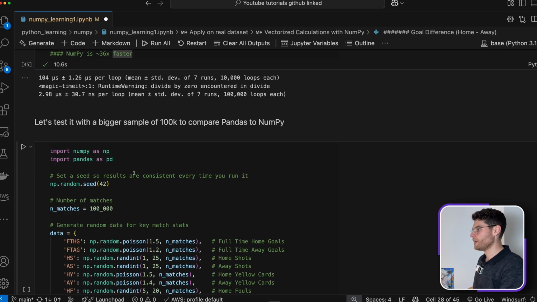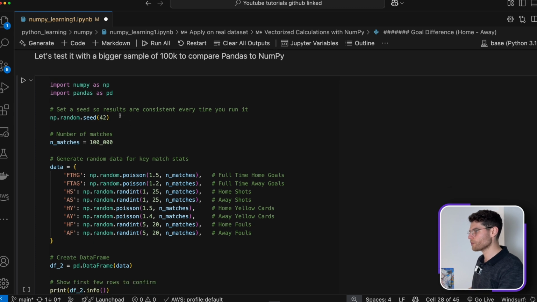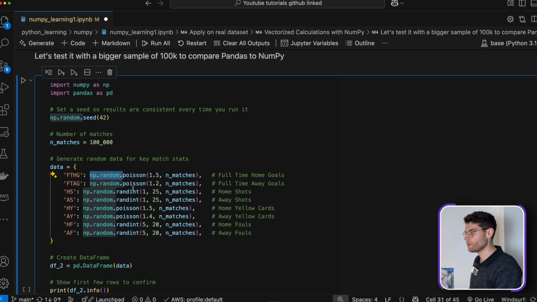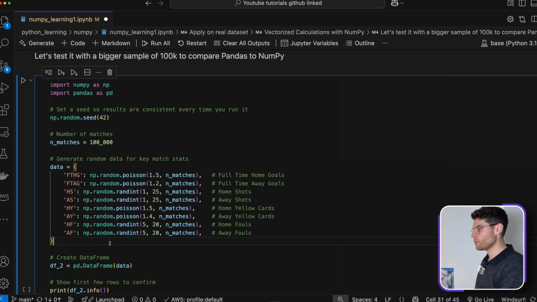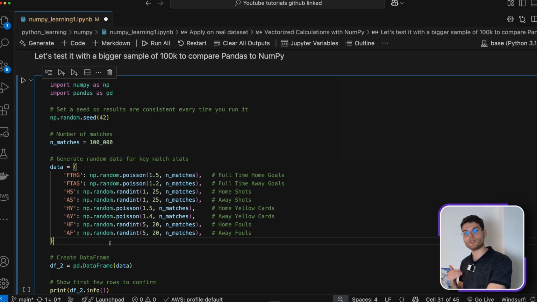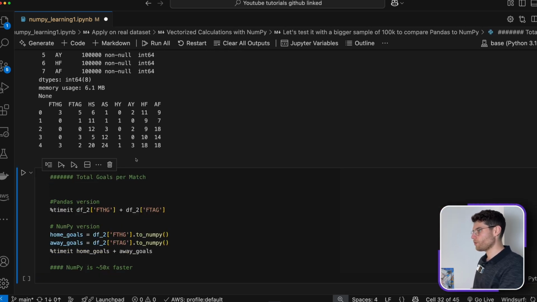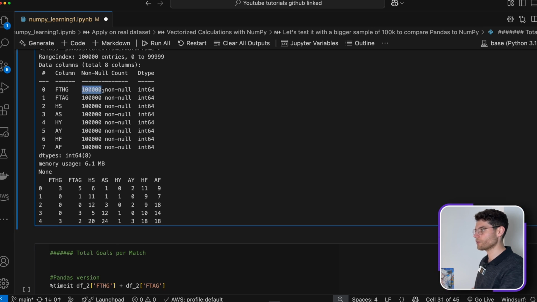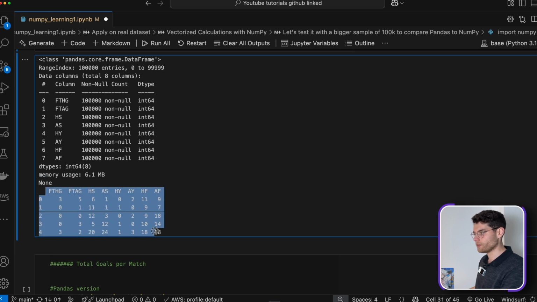So what I did in here is I tested it on a 100,000 rows sample. I just created this sample by using a randomizer, np.random. We just create columns with fake data in here so that we can redo the same calculations and see if NumPy performs better or not. We basically recreated some of the same columns that we had in the football dataset. Then we see that we have 100,000 entries, 100,000 rows, and we can see what it looks like. This is just looking at the first 5 rows of the dataset.